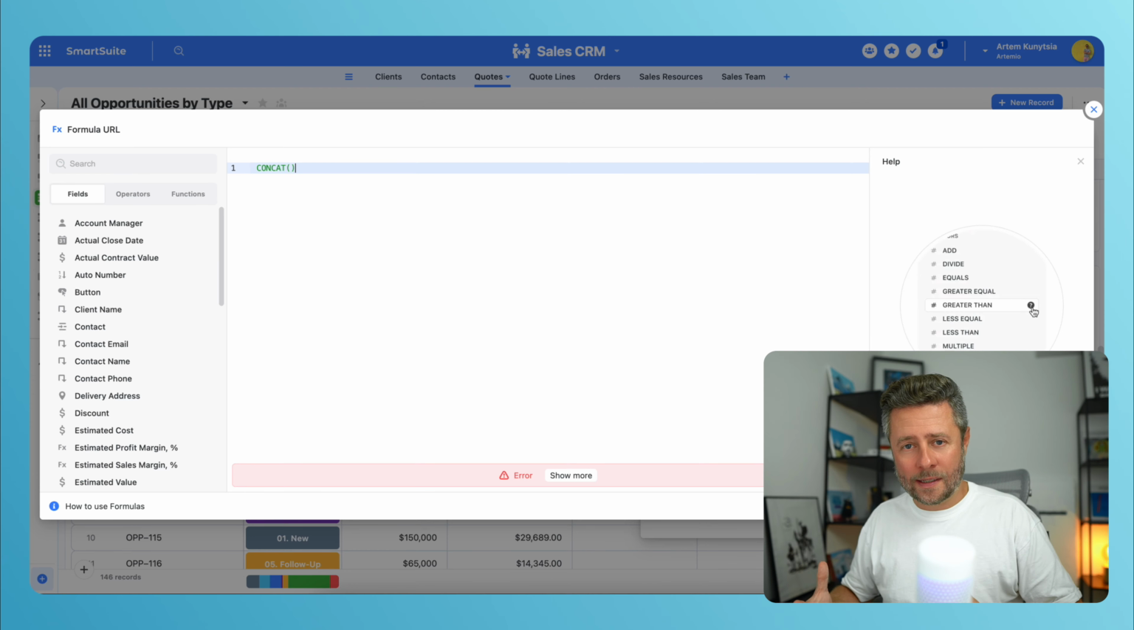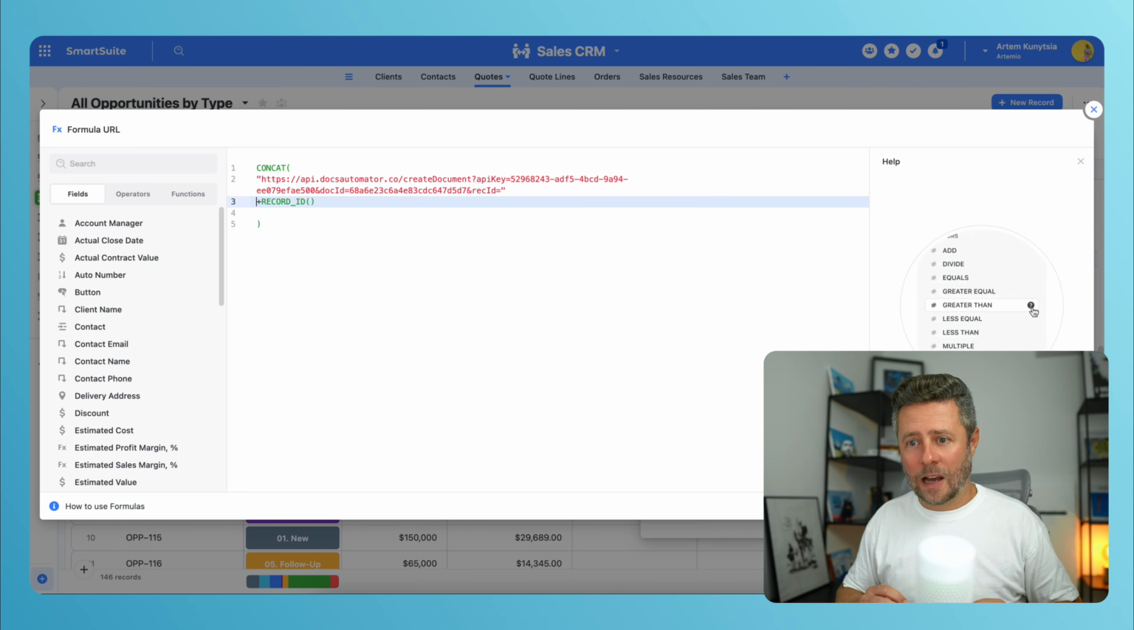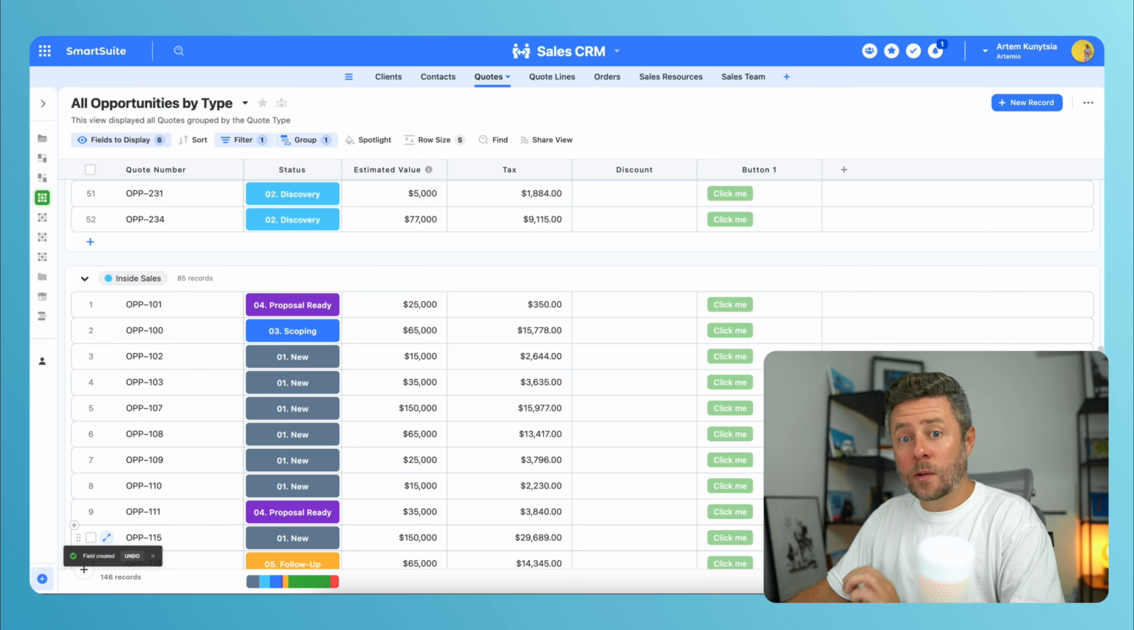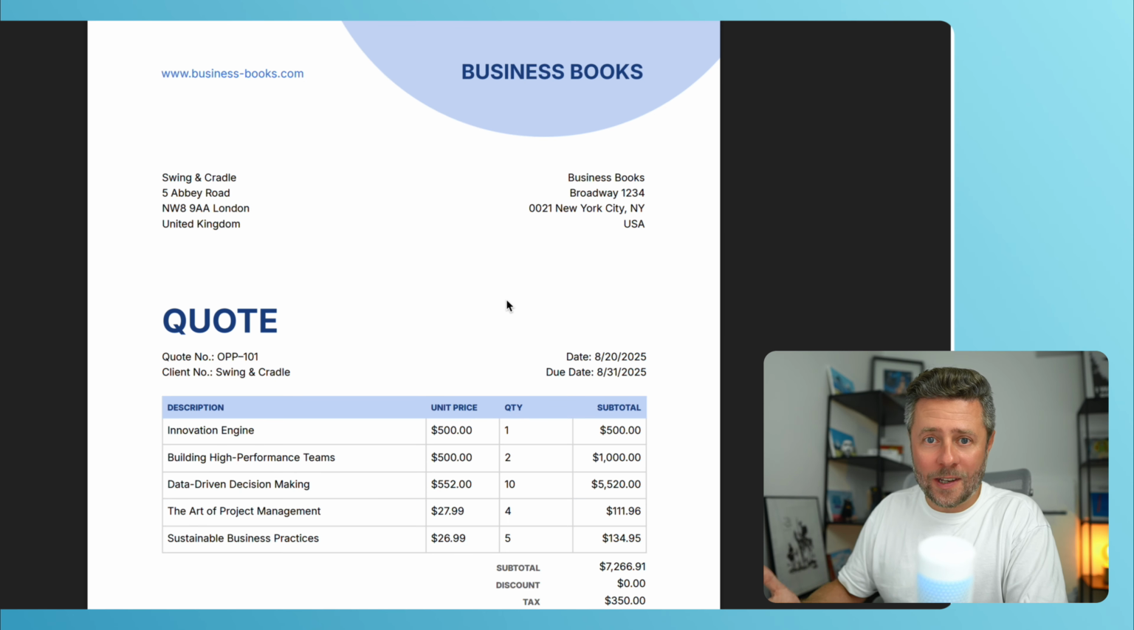And the formula is quite simple. It concatenates the webhook URL with the ID of the current record. And then when you click it, it will generate a PDF and open it in a new tab. It's very simple. And this concludes the overview of the integration between SmartSuite and DocsAutomator.